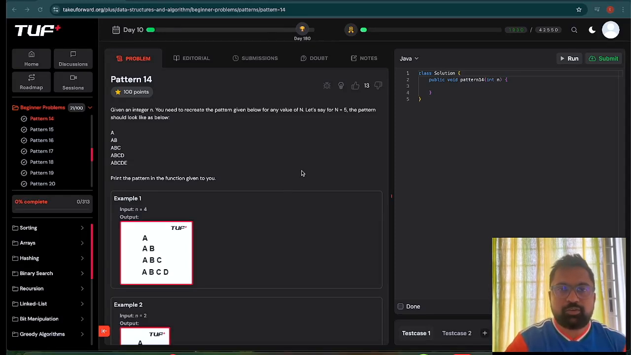So today we are going to solve pattern 14 from TUF Plus. So let's try to understand this pattern. Here we are given an integer n and we want to print that many rows, equal to n, and we want to print the characters from A to Z. So A, AB, ABC, ABCD, and ABCDE when n is 5.